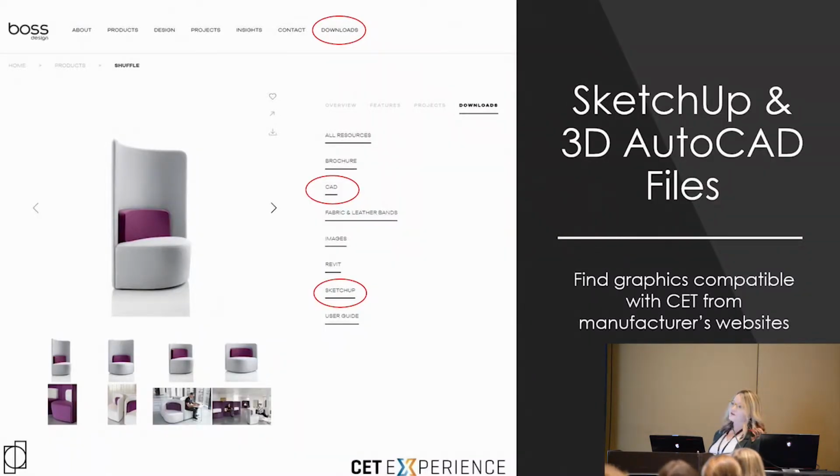The first thing I do when I need a symbol is go directly to a manufacturer's website, like this one here, Boss Design. I knew that they were not supported by an extension or project symbols, but I wanted to specify this Shuffle high back chair. So I can go directly to their website, and luckily they have a download section where I can download graphics directly and use those graphics within CET.